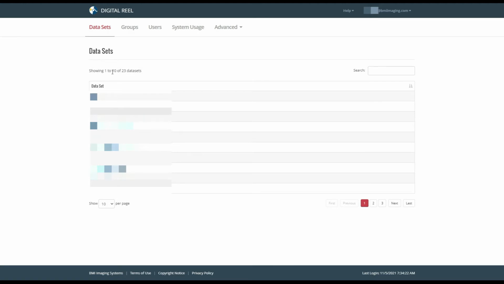Now in this case, I have 23 data sets that I have access to in this sample application. In most cases, customers will have one data set that they're using. Occasionally they may have two or more data sets, but in most cases you'll see one data set that you're utilizing.